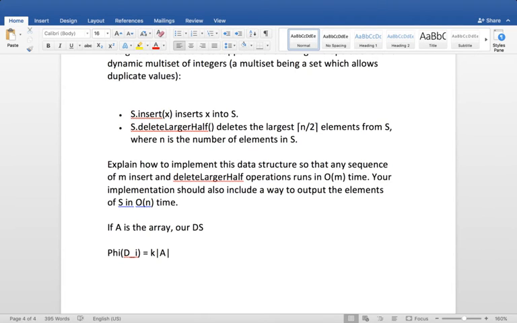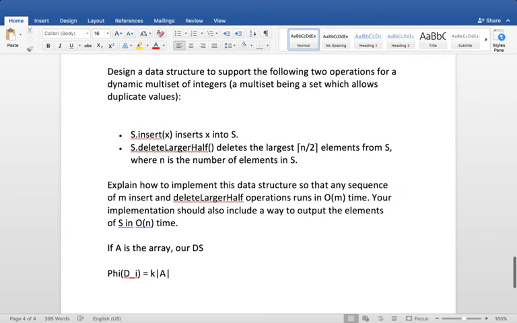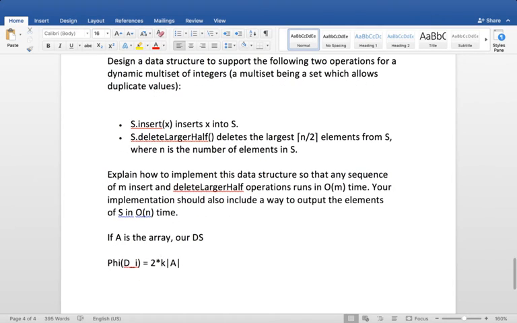And you see from the analysis why they are giving 2 here. I think the intuition behind that was because we are going to delete in the end this larger half of the elements, we'll be left with half of this. So the half of this would then be like k times a. Otherwise we have to deal with fractions.